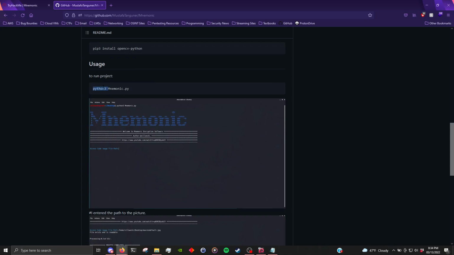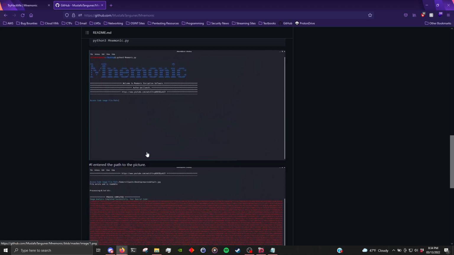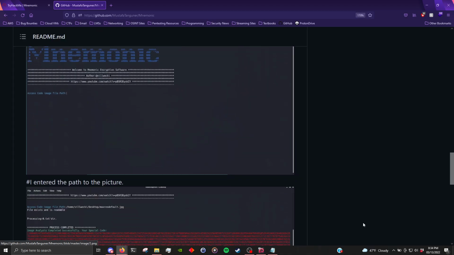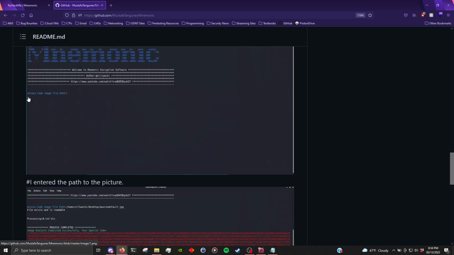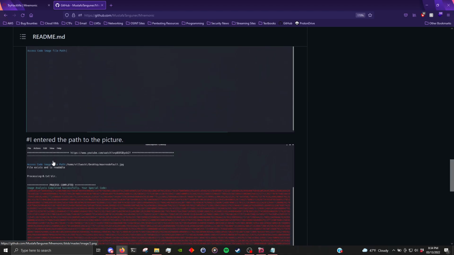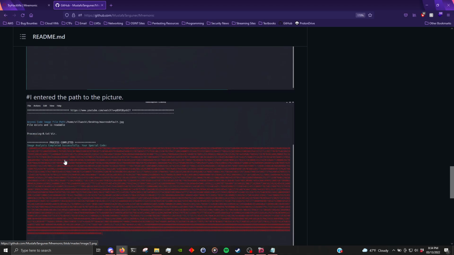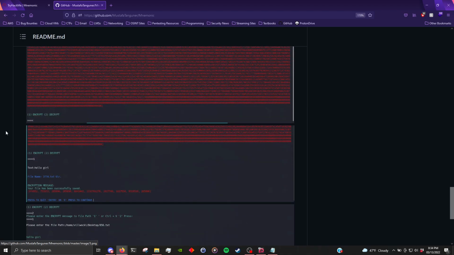To run this project, you just invoke Python 3 and then the name of the primary script, which is mnemonic.py. I can't really see all too well, so let's get a closer look. What you seem to do is input a file path as it brings you a console, and that will be the image. After it detects that an image exists and is readable, you can choose to either encrypt or decrypt. So this seems to be again a steganography tool.